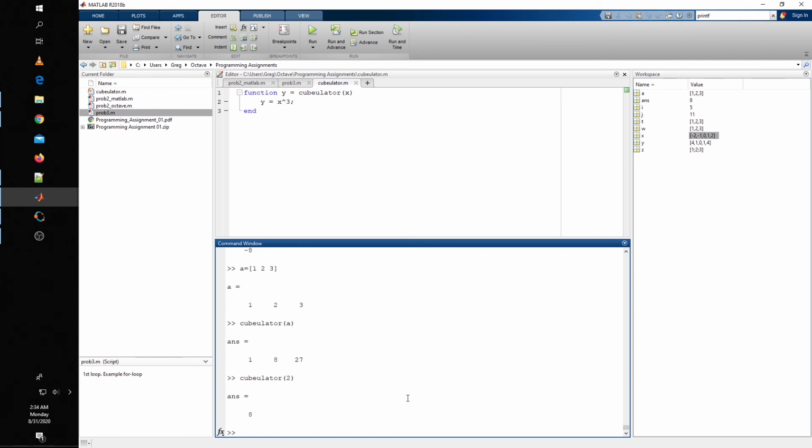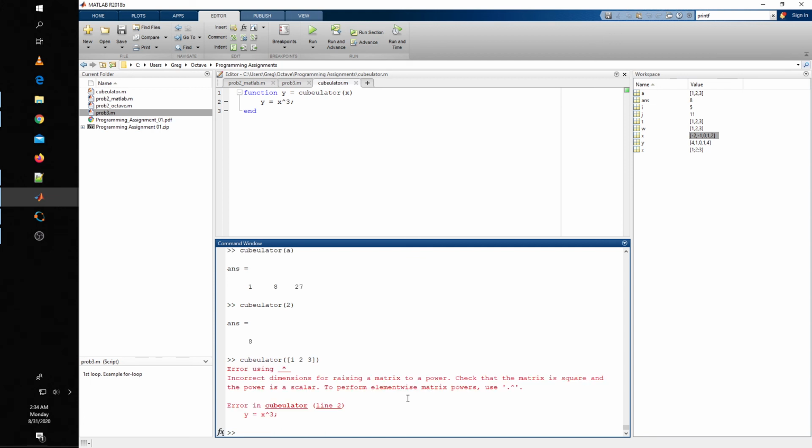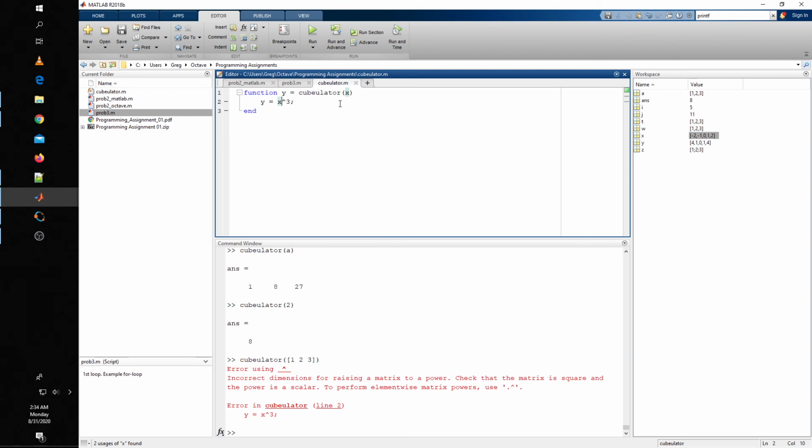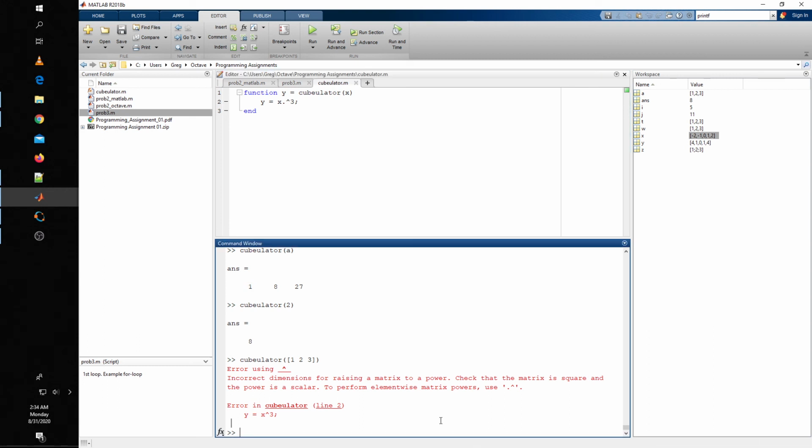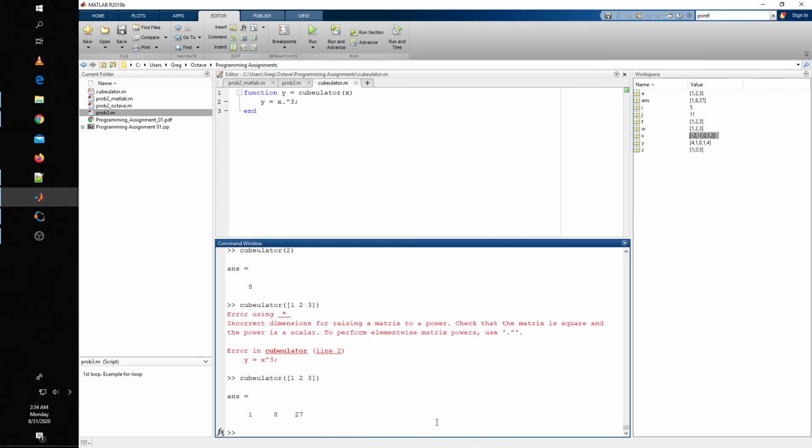I can still cube one number, but if I try to cube 3 numbers, I get that error that we got way earlier, where you can't cube a vector. You can only cube individual numbers. And the way you tell it to do the individual numbers one by one is with the .^ (dot caret). Save. And then now the same command runs.